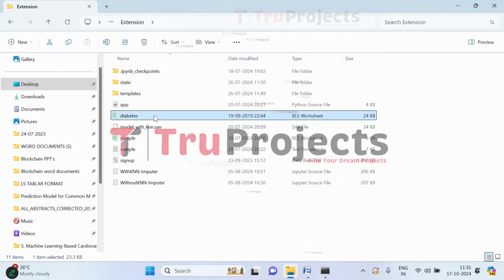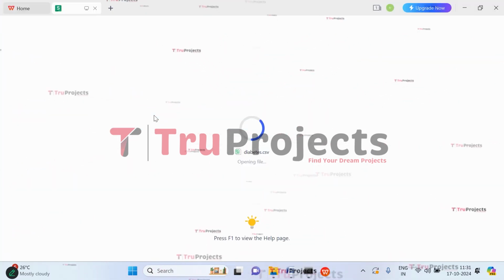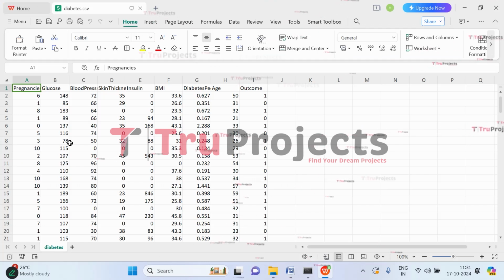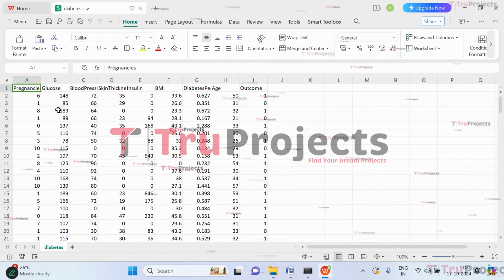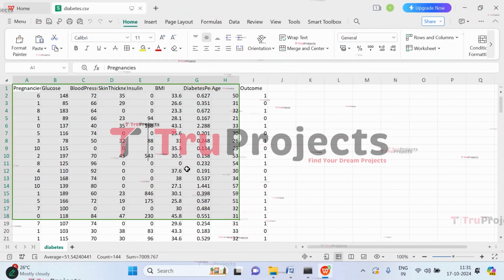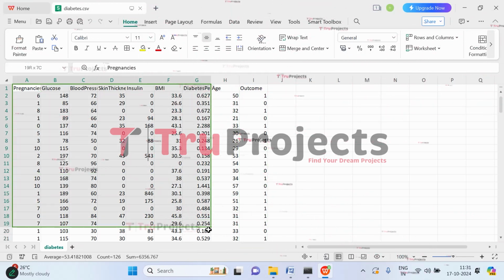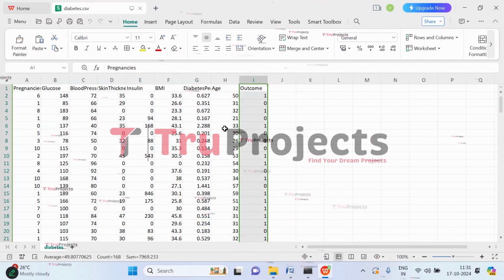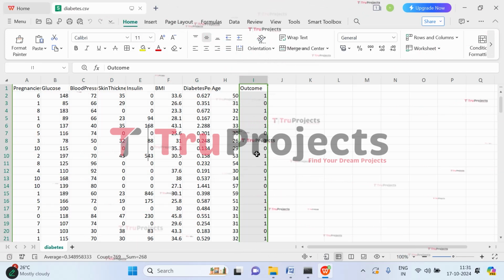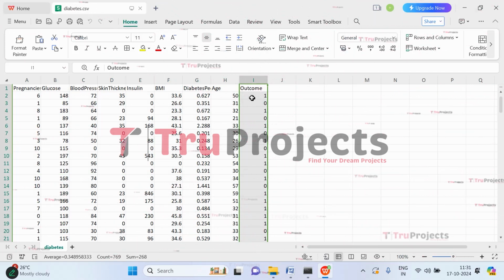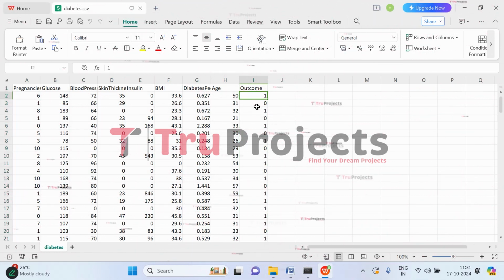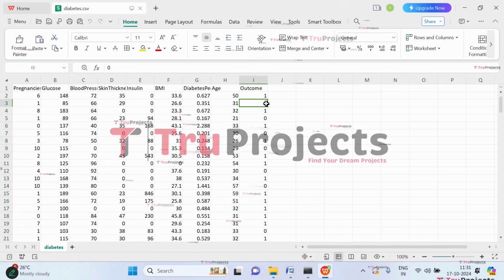This is the dataset that is used in the project to train the models to predict diabetes. These are all the independent features which influence diabetes. We'll be using all these features to train the model to predict the last column, that is the target column. Here 1 means the person has diabetes and 0 means the person has no diabetes.